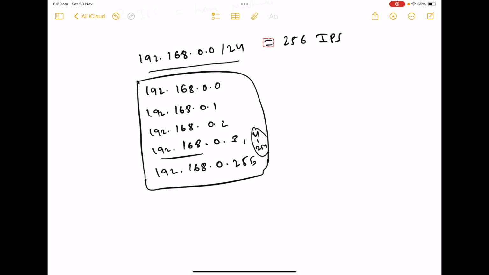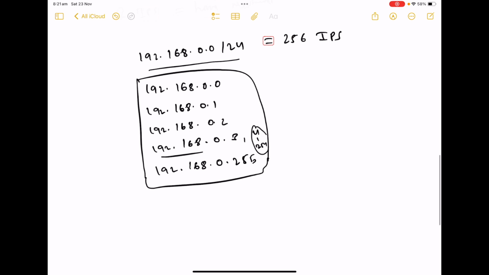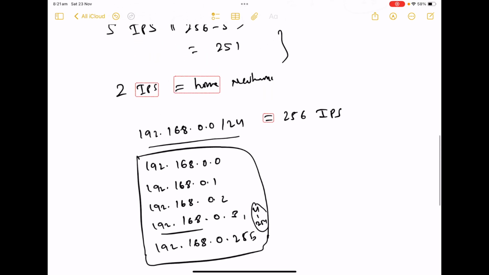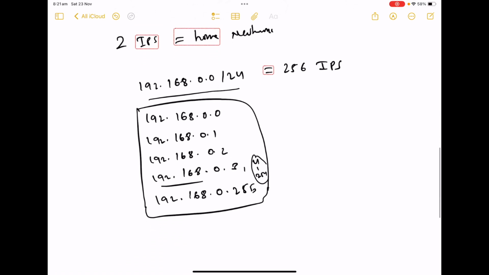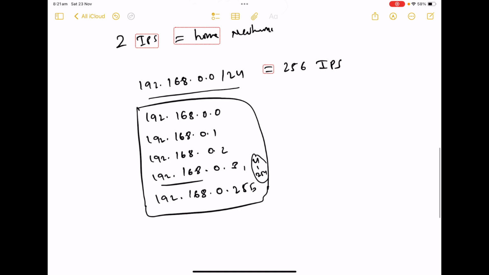In later lectures, I'm going to show you that as well when we do practicals on AWS. I'll show how we lose these IPs. For the time being, just remember you're going to lose 5 IPs in the cloud, and in your home or other network, maybe non-cloud, you're going to lose 2 IPs, and those 2 IPs are in the local network, not the cloud.